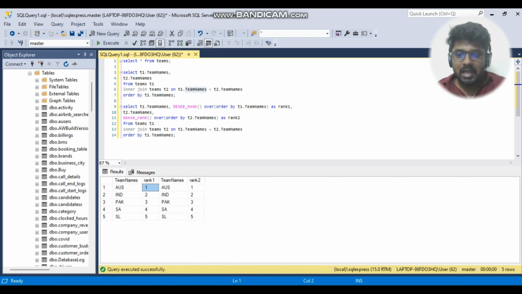Again 1 for Australia with India, 1 less than 2, which is true, so Australia and India will come in the output. Then again 1 less than 3, which is true, so Australia and Pakistan will come in the output. Again 1 less than 4, so Australia and South Africa. Again 1 less than 5, so Australia and Sri Lanka will come in the output. Okay, so this is how this is working.